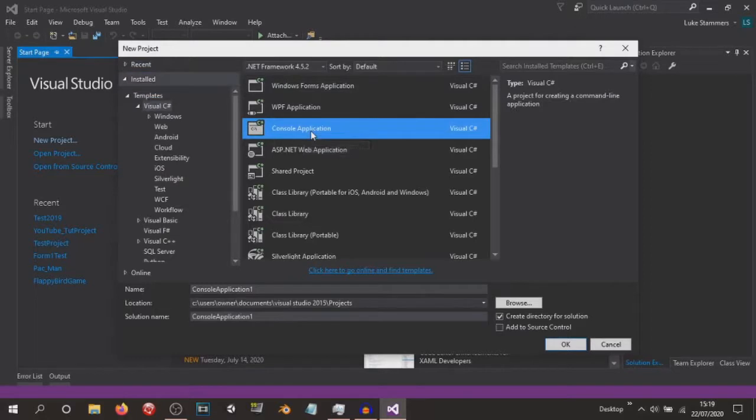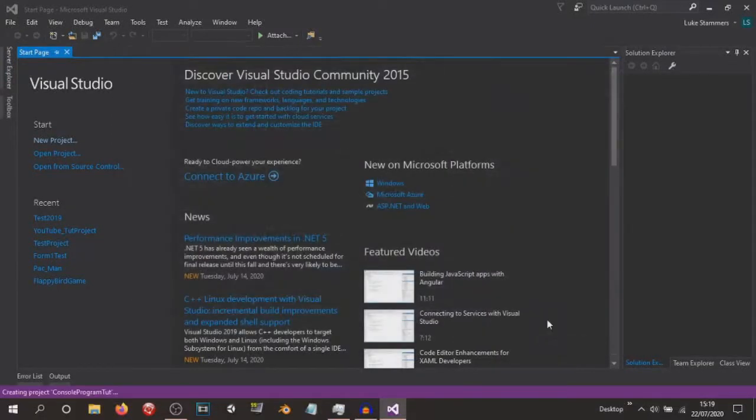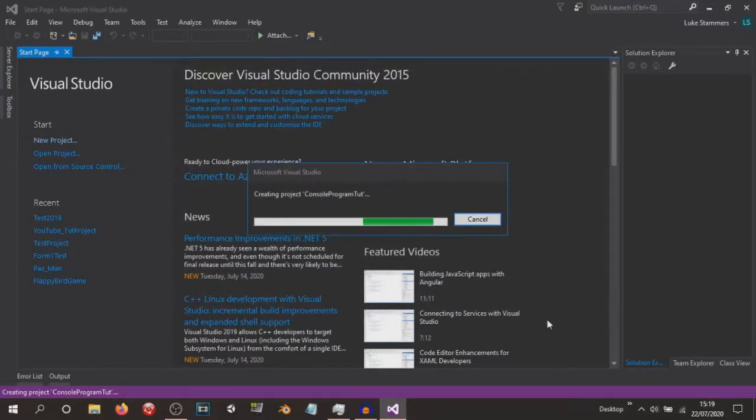Here we have the name, so we're going to call it, should we just keep it as Console Application, or should we call it Console Program Tut, because it's a tutorial for programming inside of a console. Now once you have all of that done, all you have to do is click OK, and it will bring up all of this.